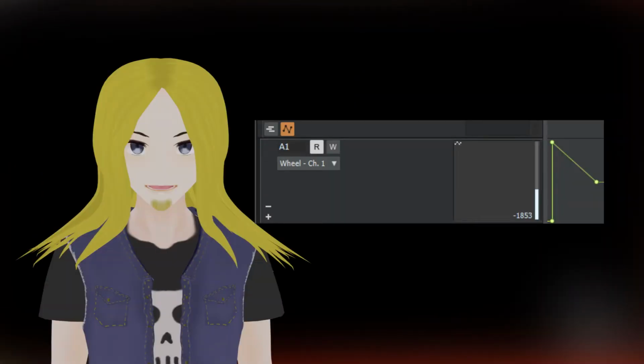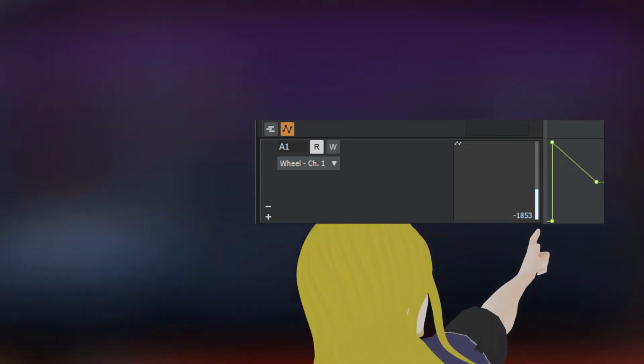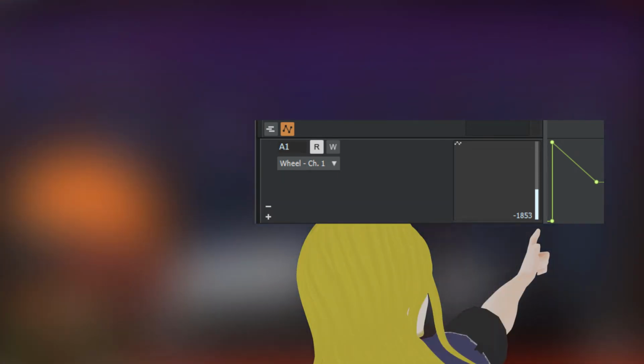Delay is pretty much an echo effect, so it's very situational for when you'll need to use this. Automation can be used to change the values of any effect while the track is playing, so it's very powerful and very useful.